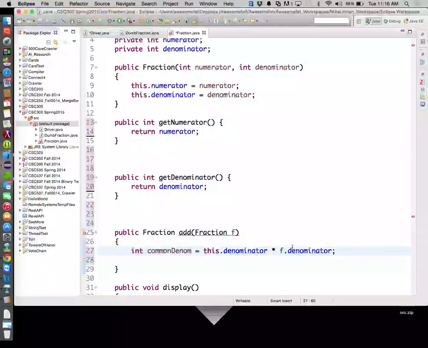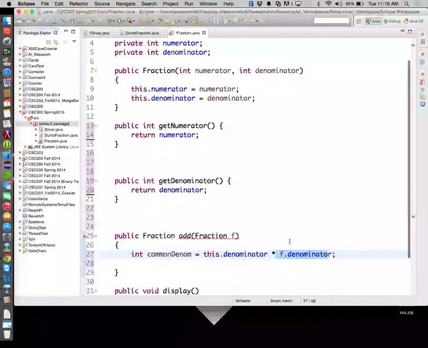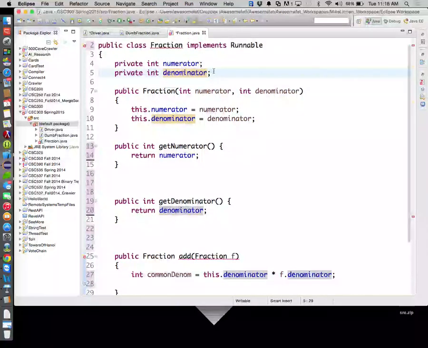All right. Tell me why this works. I really wanted to show you the lesson I just showed you about accessor methods, getter methods. Isn't it because you're using the instance? Denominator is a private variable. What does private mean?